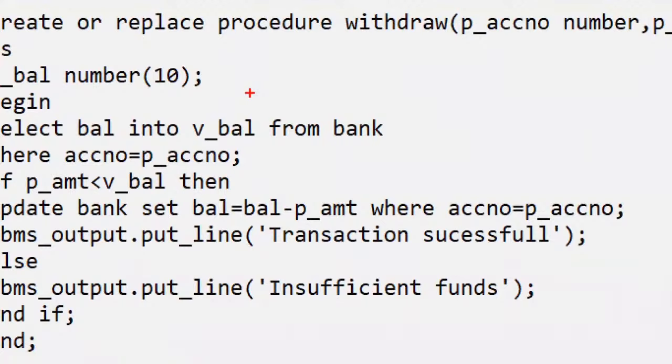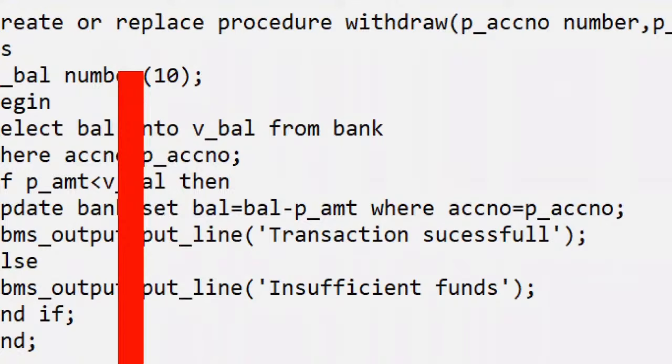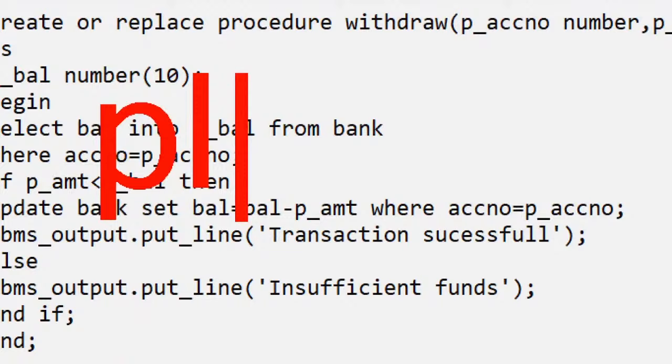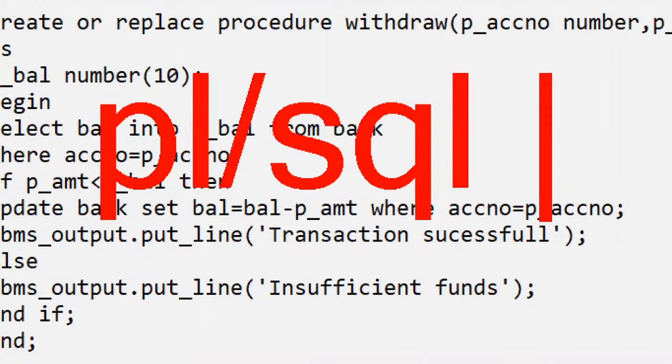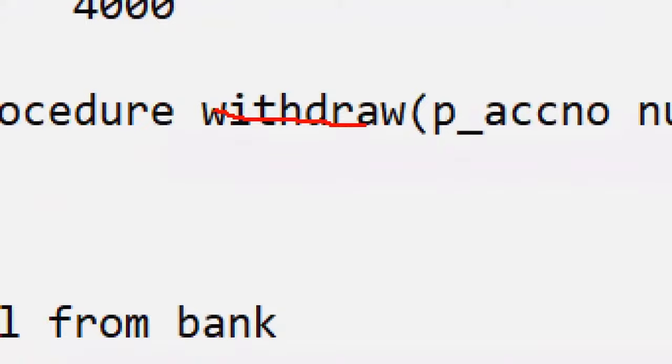Even if you don't have software knowledge, you will be writing this in the future because I will tell you all the things. These types of codings are called PLSQL coding. It is a little bit like programming. Once I develop this withdraw procedure, I try to check whatever ATM transactions I was telling you about in the previous case.